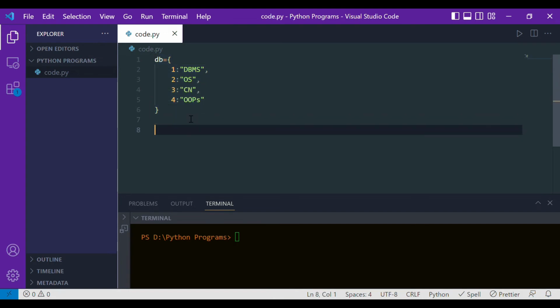In Python, we can do it simply with the help of a function called the len function. The way we have to do it is, within this len function, in the parenthesis, we give the name of the dictionary. Over here, it is DB. This will give us the length of the dictionary. Let's print it so that we can check, and run it.